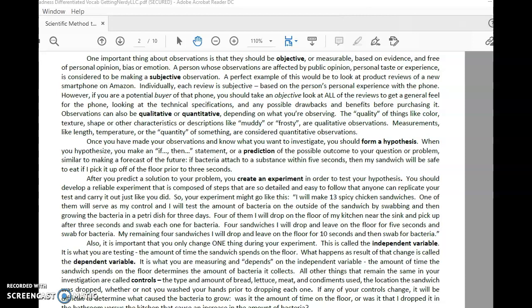One of them will serve as my control, and I will test the amount of bacteria on the outside of the sandwich by swabbing and then growing the bacteria in a petri dish for 3 days. 4 of them I will drop on the floor of my kitchen near the sink and pick up after 3 seconds and swab each one for bacteria. 4 sandwiches I will drop and leave on the floor for 5 seconds and swab for bacteria. And my remaining 4 sandwiches I will drop and leave on the floor for 10 seconds and then swab for bacteria.